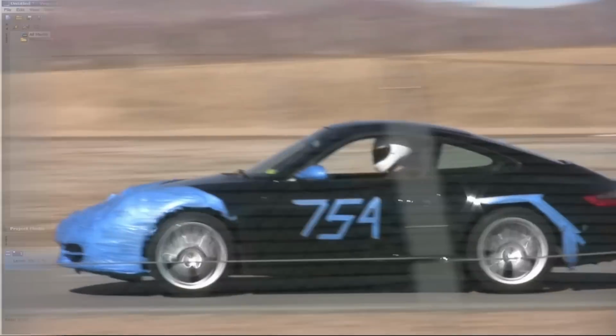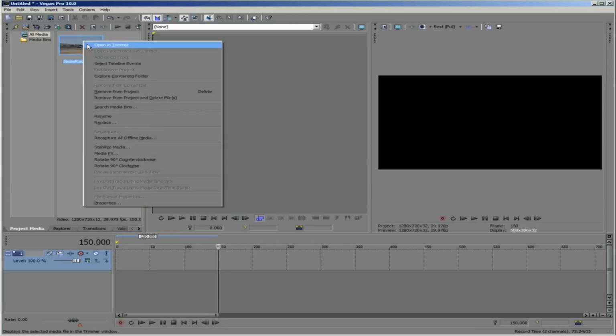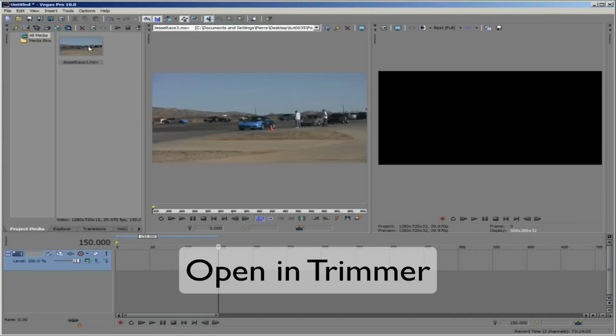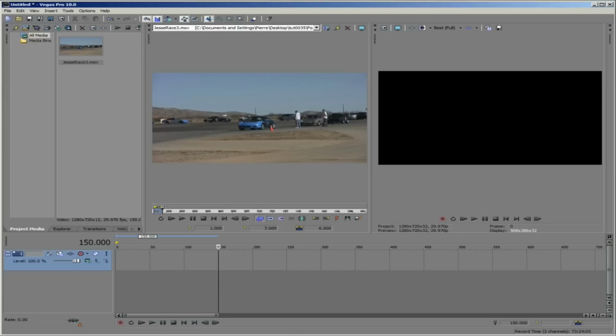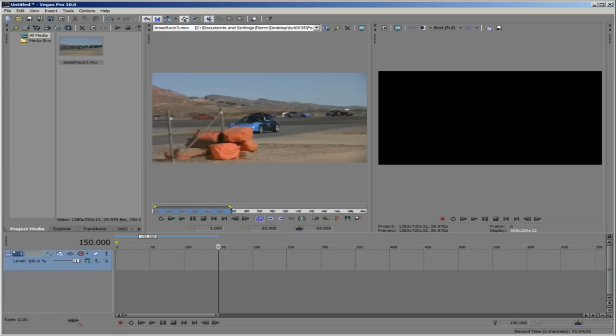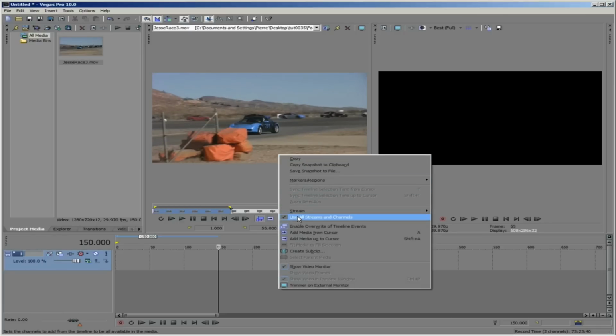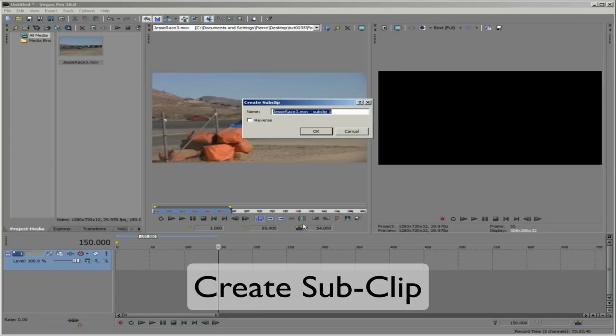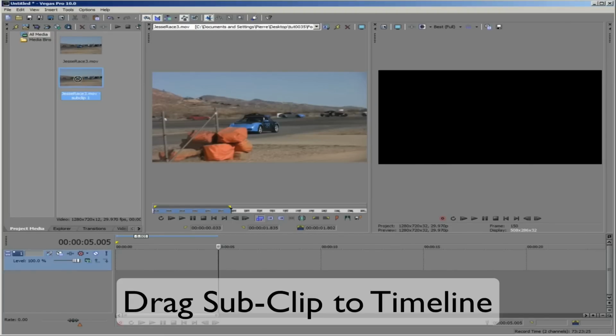We can create a subclip of our original clip by right-mouse clicking on our original clip and selecting Open in Trimmer. It's in the trimmer that you have the option to edit the in and out points if you choose to, or leave it at its original in and out points. Now you can right mouse click and select Create Subclip and drag that subclip into your timeline as an event.